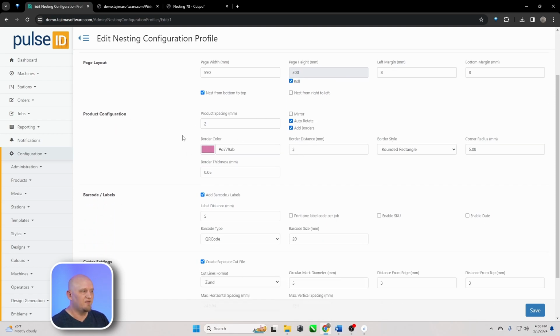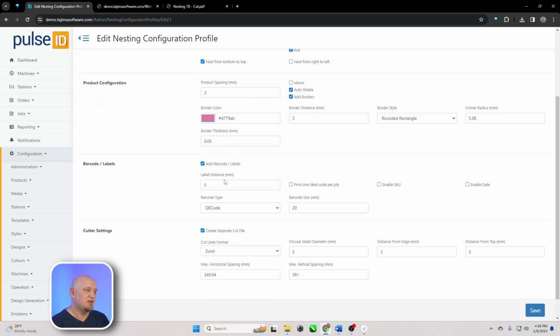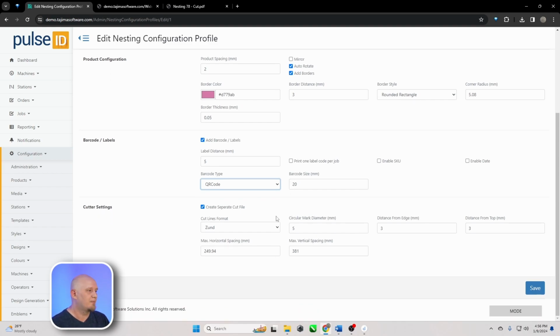Here, the product configuration is where our dynamic cut lines are generated. We have our product spacing, we have our color that it's going to make the cut lines, the distance, the corner radius, and the thickness. Here is where we can set our barcode attributes. We can set the size, we can change it from a barcode to a QR code. We can also change it to print one label code per job. Right now we have it so that it prints a barcode on every image.